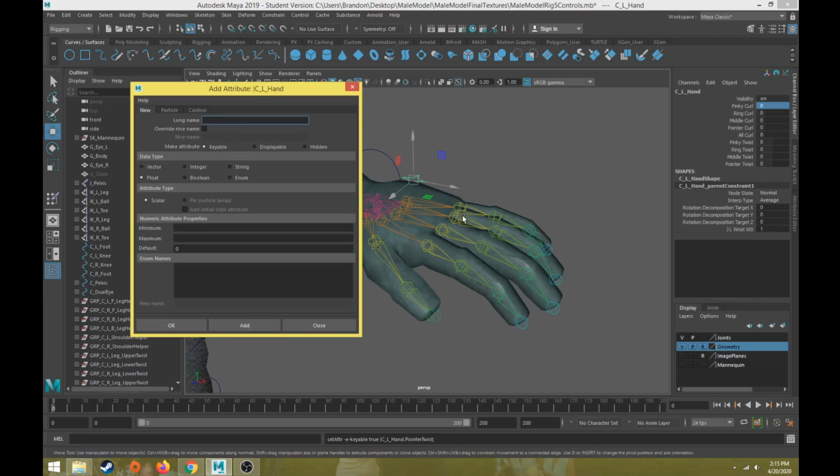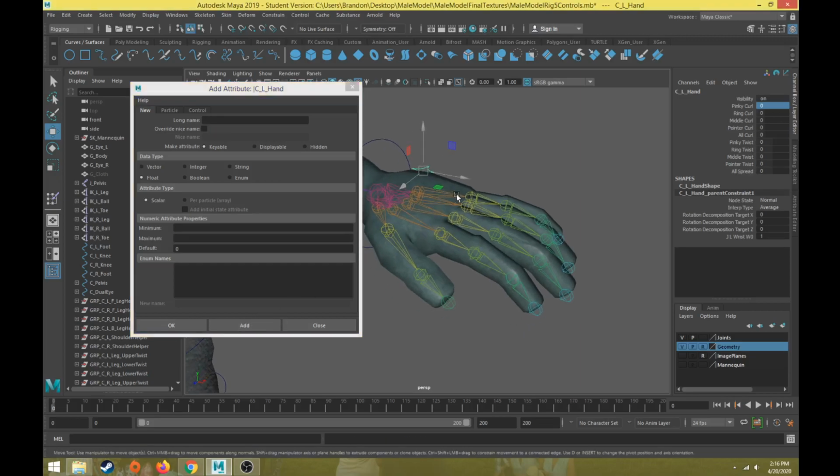And I can do individual finger spread, but let's just do an all spread right now. It's not going to be too much of a spread, so let's just do -5 to 5. That'll be fine for now. All spread. Okay. All right, so let's do the thumb, and then we'll do carpal as well.